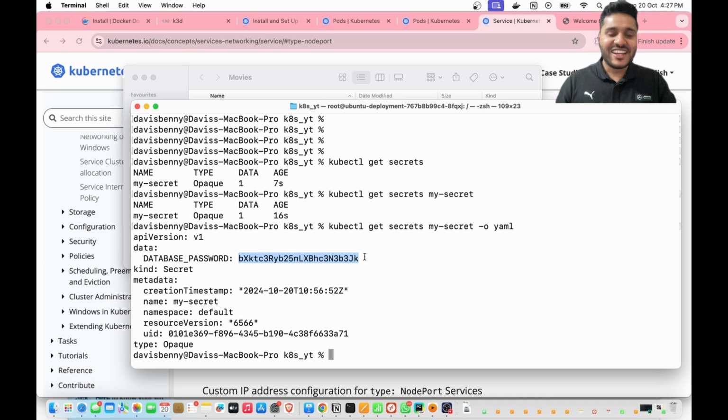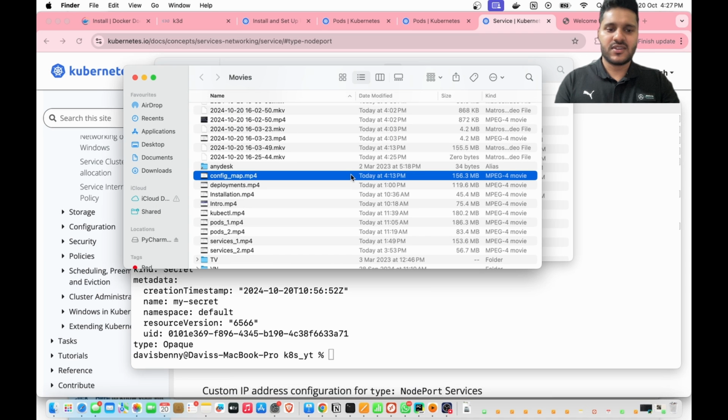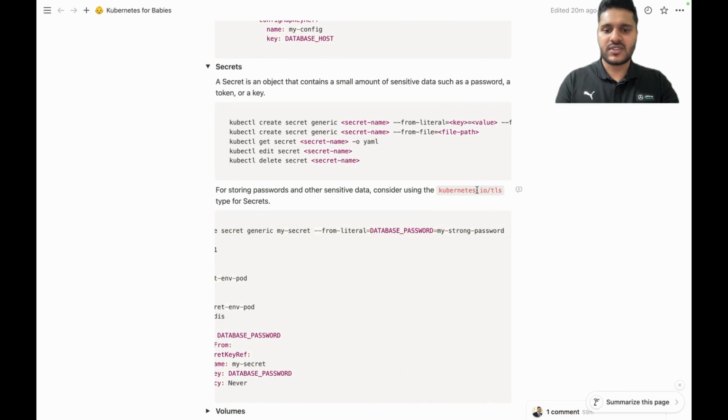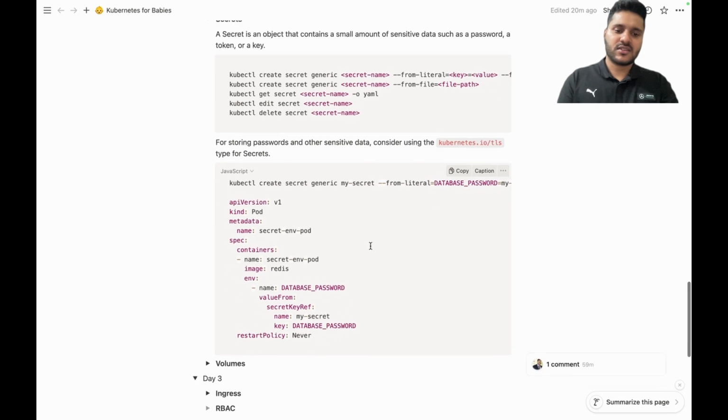But if you want the real benefits of a secret, then you want to use an HSM module or some other module that can provide additional security. So this is one example. kubernetes.io/tls can be used for storing the TLS certificates and the TLS keys.